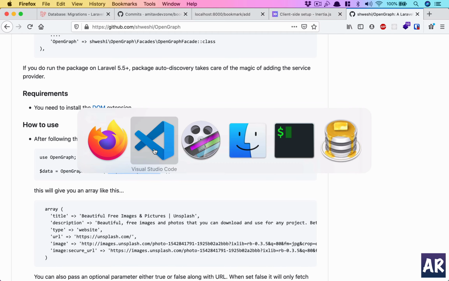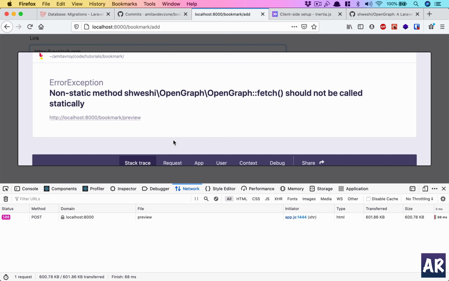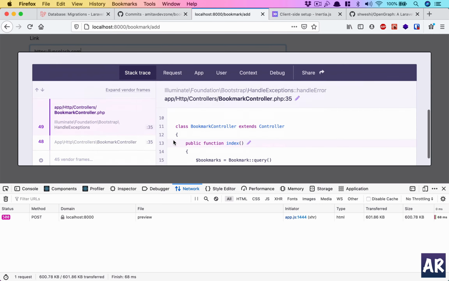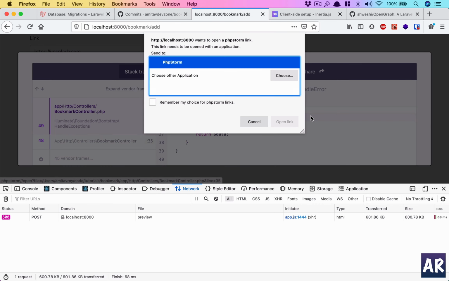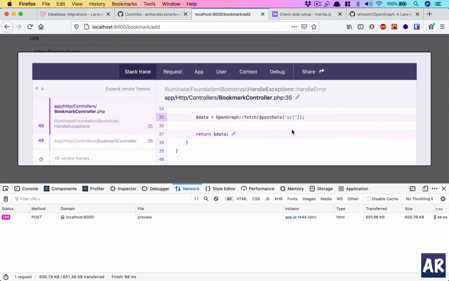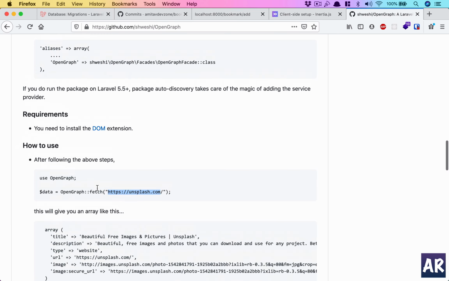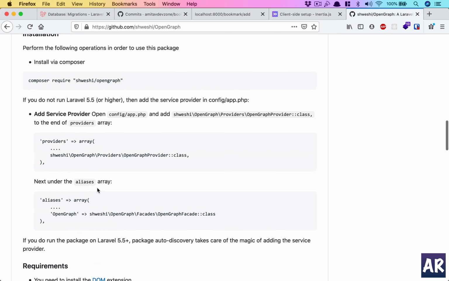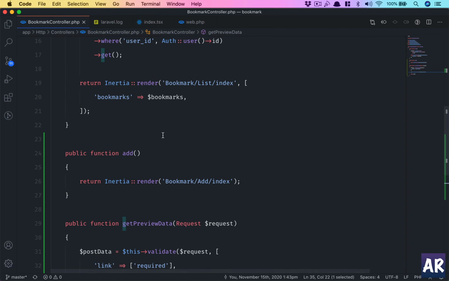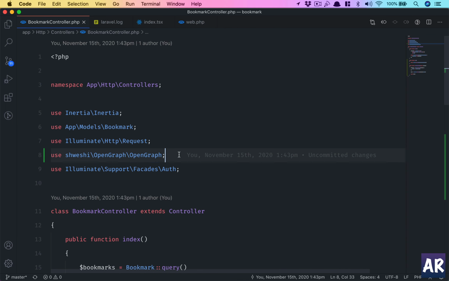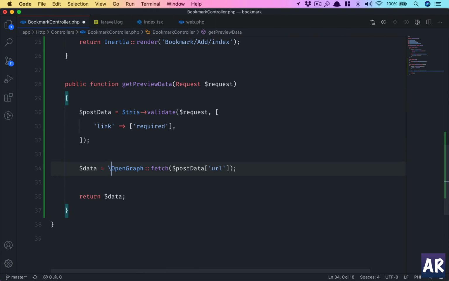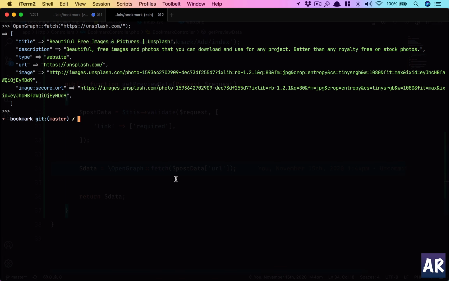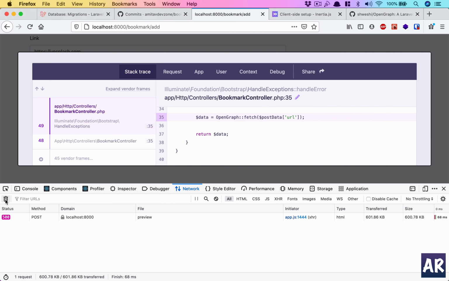Then why is it complaining inside the controller? Non-static method fetch should not be called. Right, and it is pointing to the same line number. This is really interesting. I think the namespacing is not correct. So if we come over here, this is Open Graph, right? Let me do one thing. Let me do something like this.